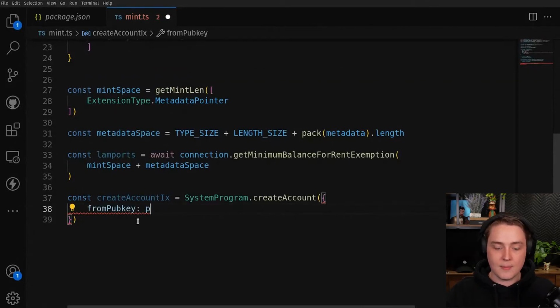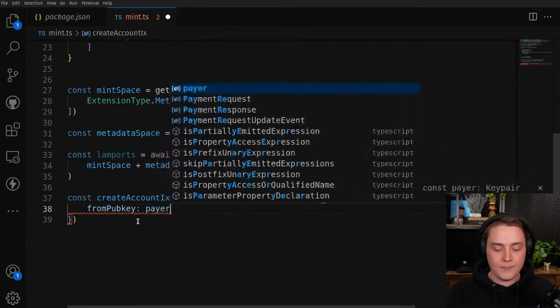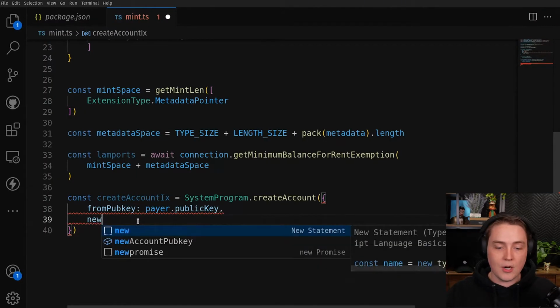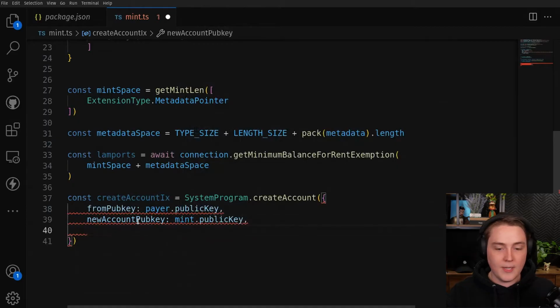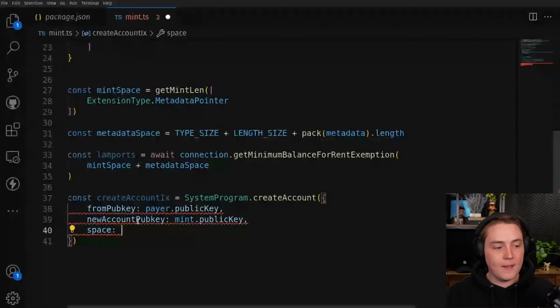Our from pubkey is going to be our payer.publicKey, because this is going to be the account that's going to pay for all of the transaction costs and the actual rent that we're going to need to store on chain. We're going to need our new account pubkey, and this is going to be our mint itself. We need to know the exact space that we need. And this specifically is going to be our mint space.